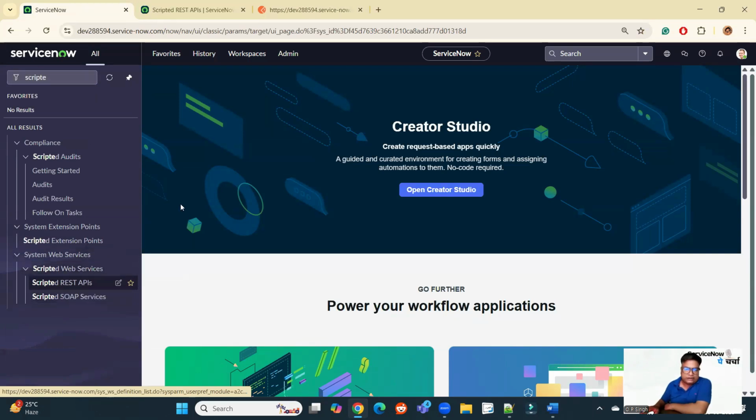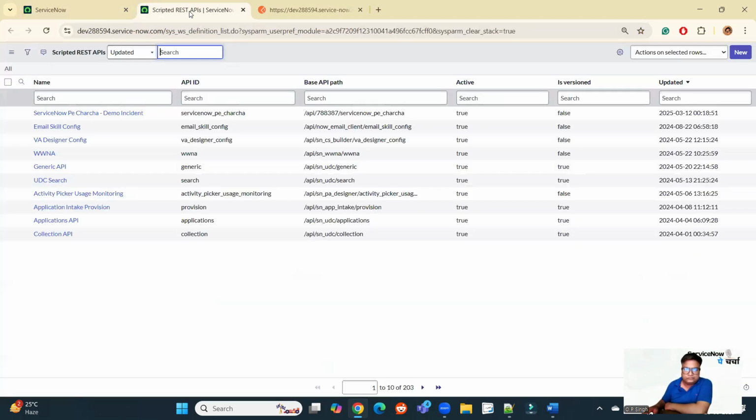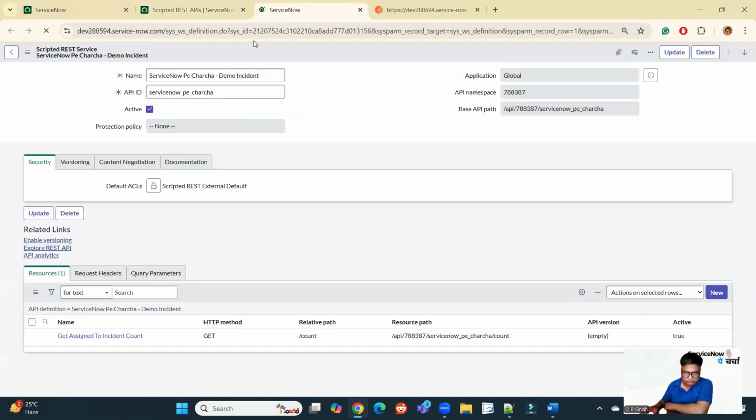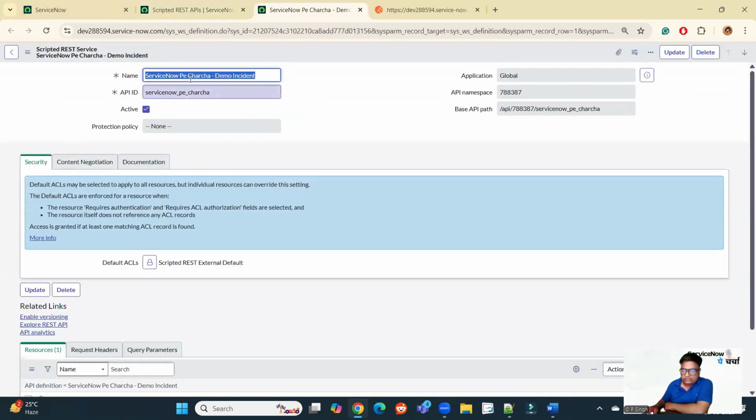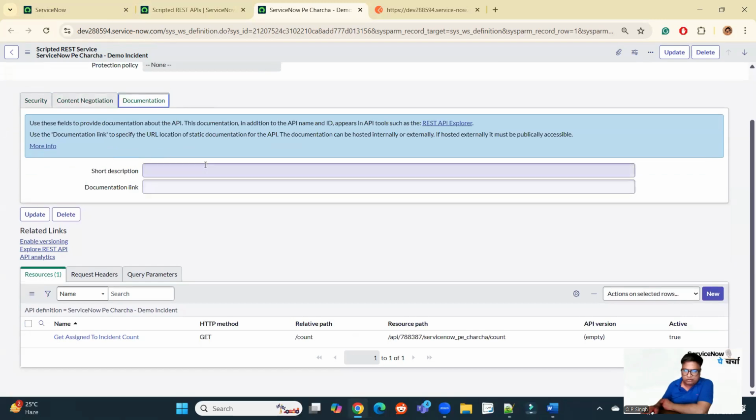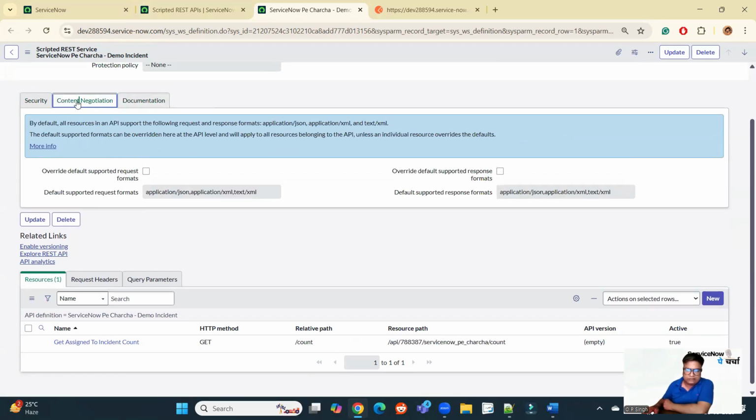So here you go, under scripted REST APIs. I have this one, ServiceNow pe Charcha demo incident. You just need to provide the name and API ID. The rest of the things you will get automatically. Here you can provide security. All these are basic things, you need not do much more here. If you want to provide any documentation for this API, you can provide it.